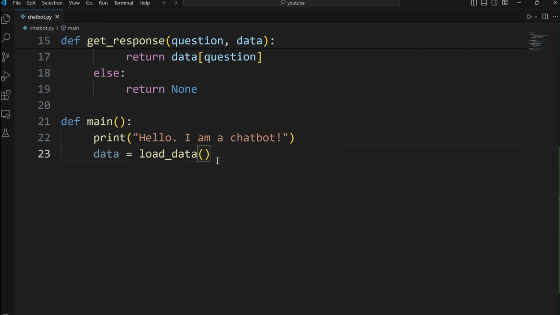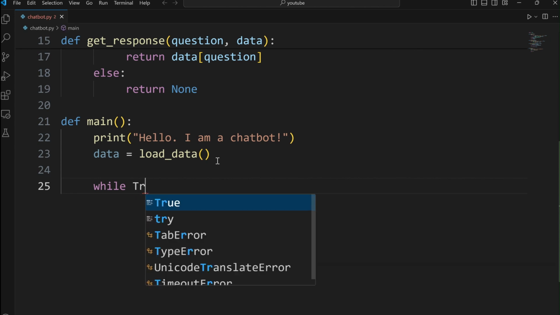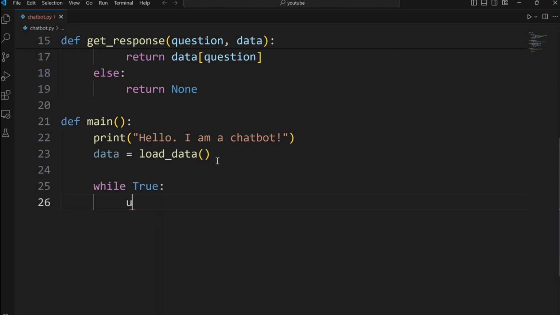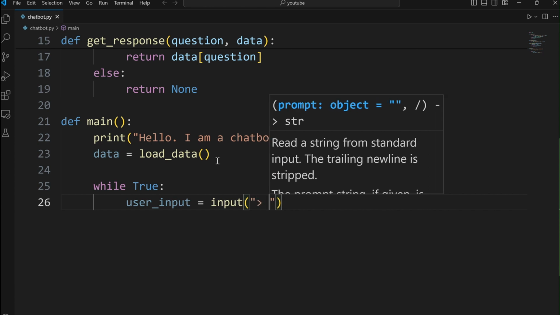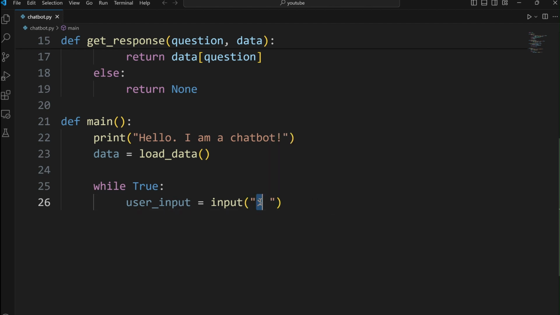Great. Okay, so next we'll create an infinite loop, while True. user_input equals input, and I'm just going to use this arrow symbol here so the user can type everything after this symbol. It just looks more like a graphical user interface.